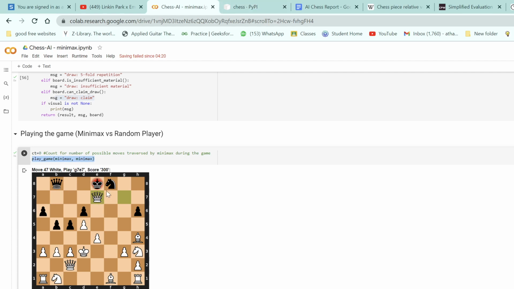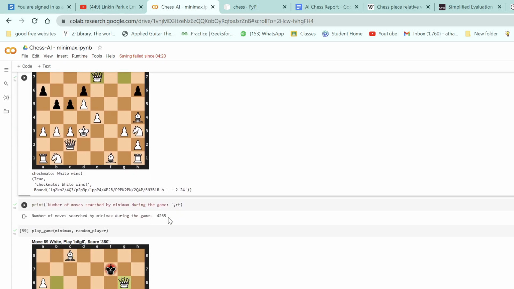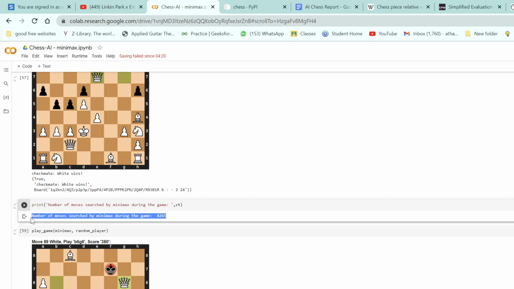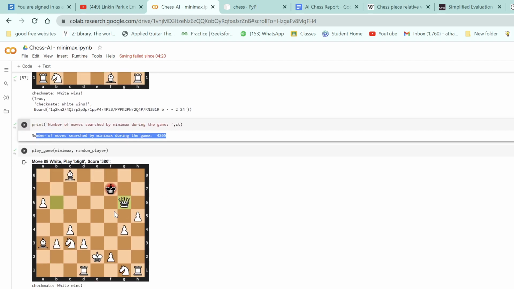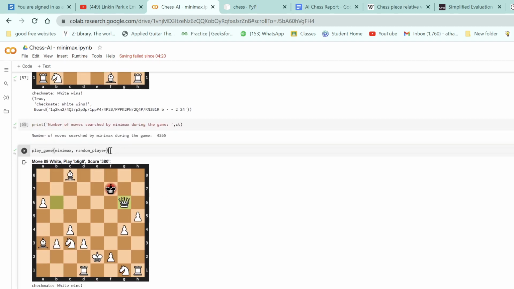Again a lot of pieces are left for both sides and white is plus 30. And also you can see that the number of nodes searched during the min-max algorithm was 4265. If we had done the same for depth 3, it would have been exponentially bigger than this. Here we have a game between the min-max and a random player. The random player is just left with a king at the end of it, and only 89 moves.